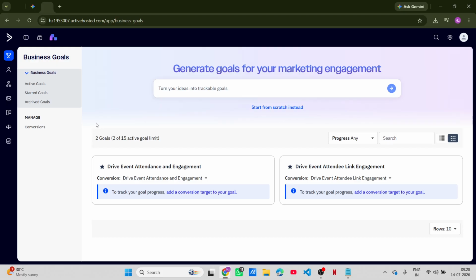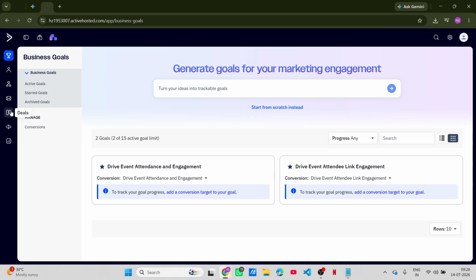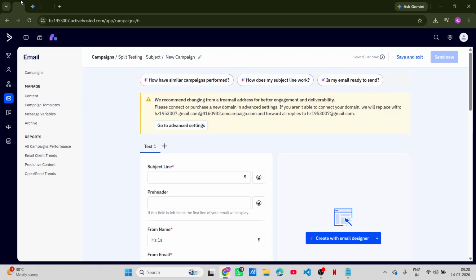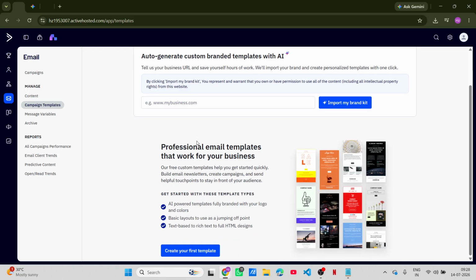First, to start using personalization tags, you'll want to log into your ActiveCampaign account. Once you're in, select the campaign or automation where you want to incorporate these tags. It's essential to remember that personalization tags work best when your contact list is robust and well segmented. The more information you have about your subscribers, the more effective your personalization will be.